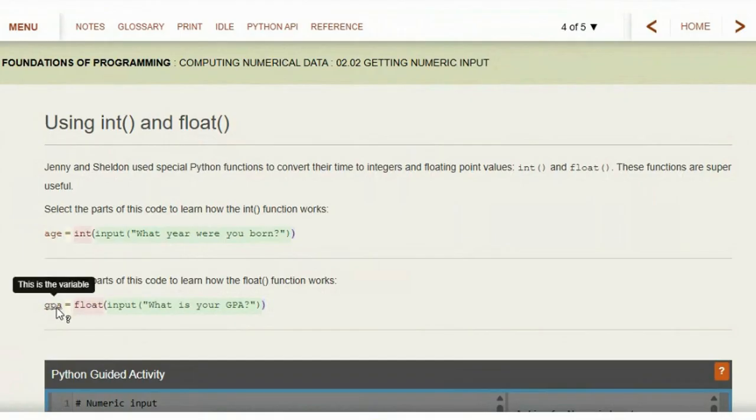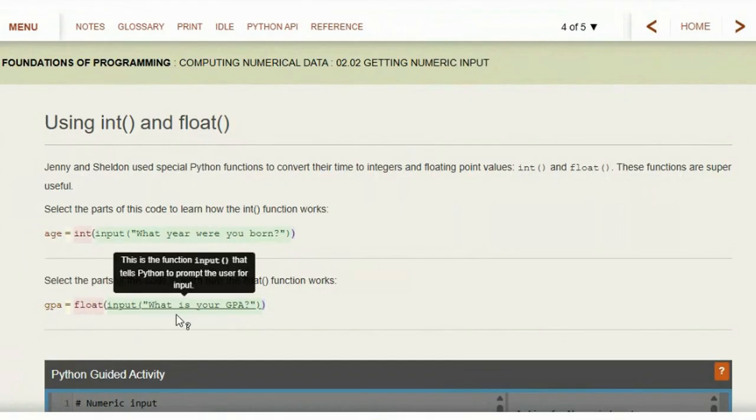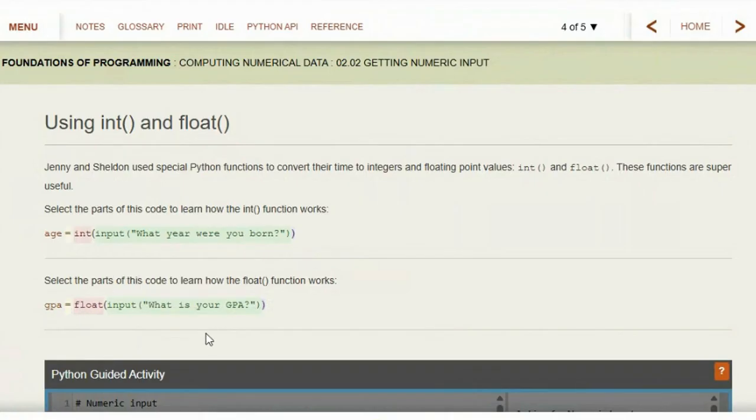Maybe we have this one, GPA equals input. What is your GPA? Well, your GPA most of the time has a decimal. Oh, it's a 3.31. Well, that's a float. So we tell it, hey, this is not a string. This is a float value because we may end up calculating more of the GPA, adding to it, adding classes, recalculating the GPA. It's a float value.